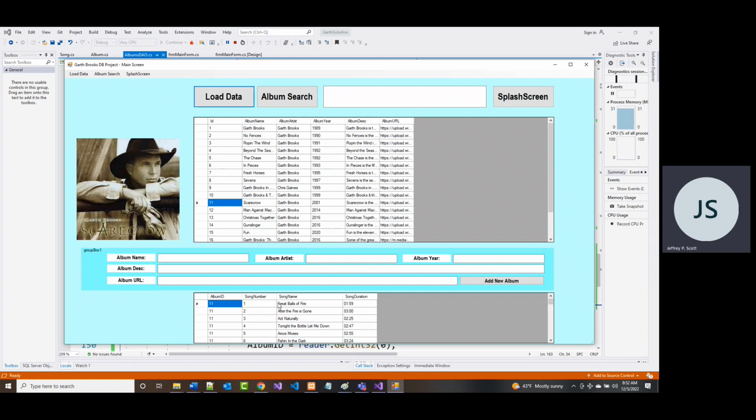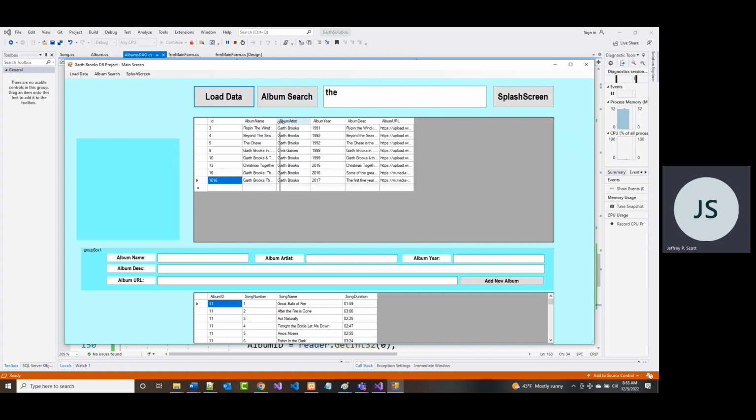What I've been able to show you in here is how we can load data from an existing database. We can query that data to get only what we're looking for. So again, in here, if I come in and I type in, I think we've done that before, and I click album search, now we've only got these.